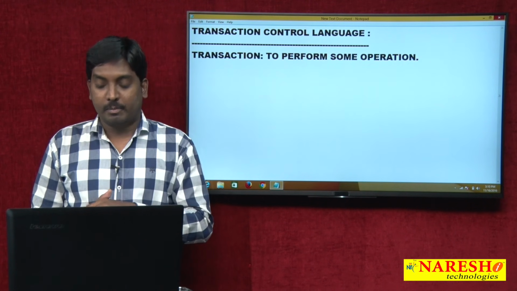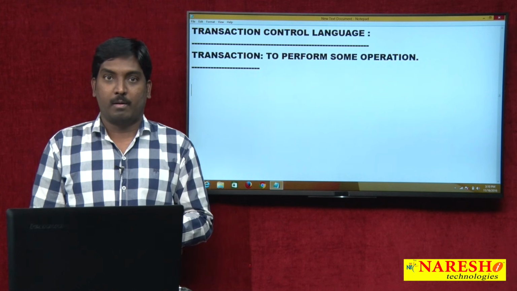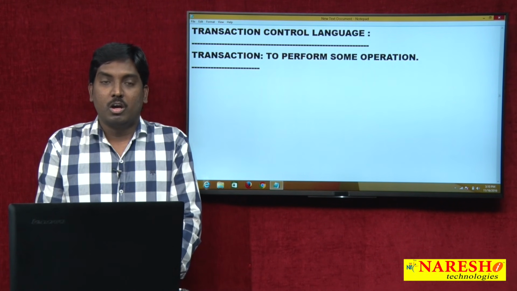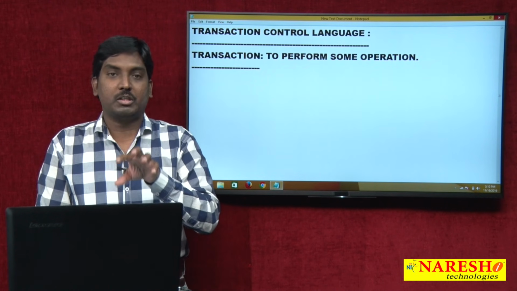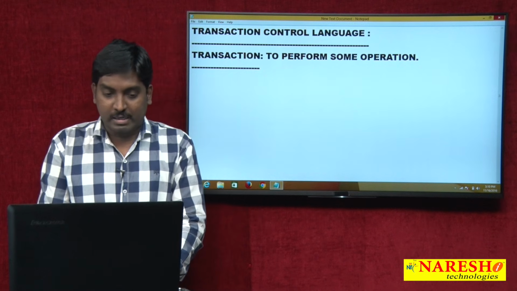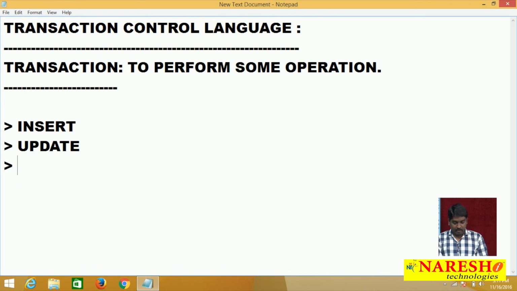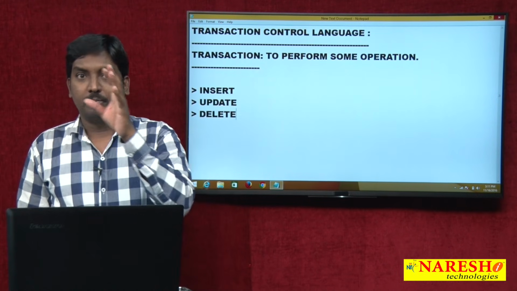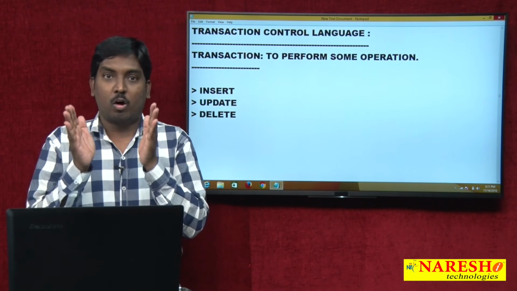The same applies on the database side. On the database side, we perform query operations like insert query, update query, delete query, these data manipulation operations on table data. Whatever operations you perform on table data, especially DML operations, we call transactions, because a transaction is nothing but performing some operation. Inserting data into a table performs some action, and that operation we call a transaction.